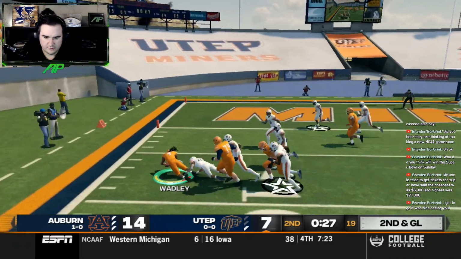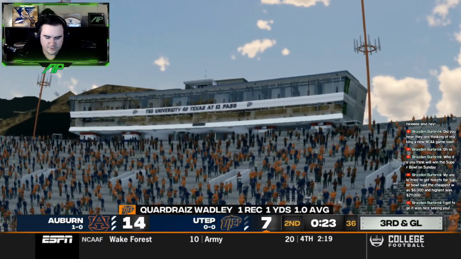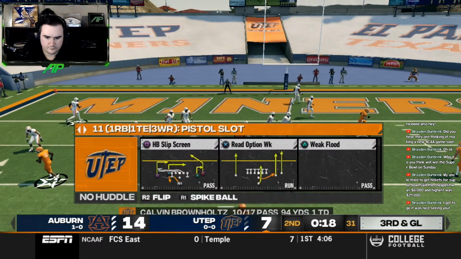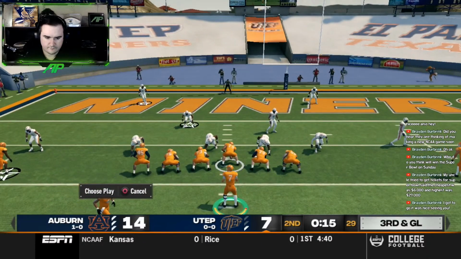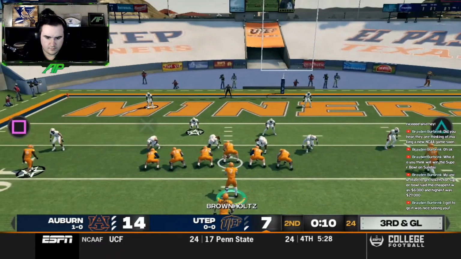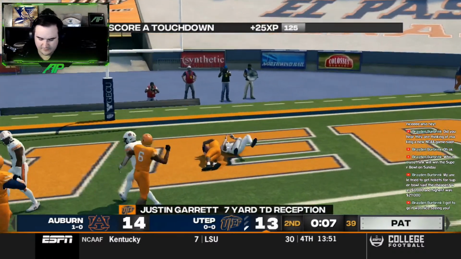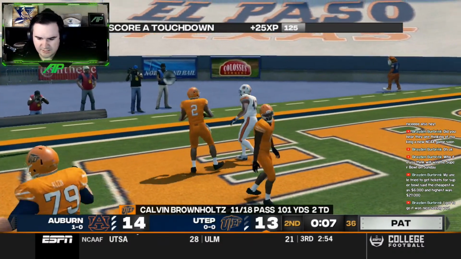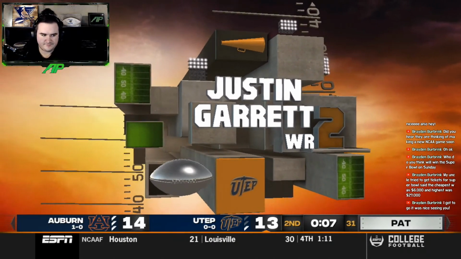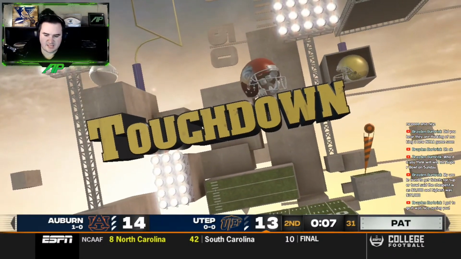Screen to Wadley. He does not get to the outside. It is now 3rd and goal. UTEP is going to rush to the line here. Pass over the middle to Garrett, and he gets in for the touchdown. Justin Garrett takes the quick slant, and he is in for 6 right before the end of the half. And UTEP is an extra point away from tying this game as we go into halftime.